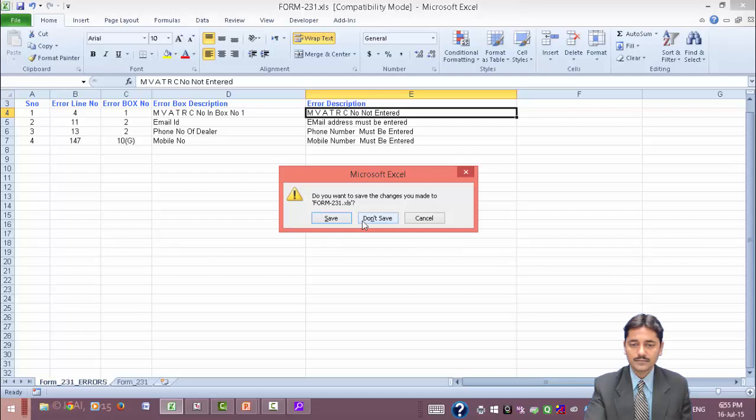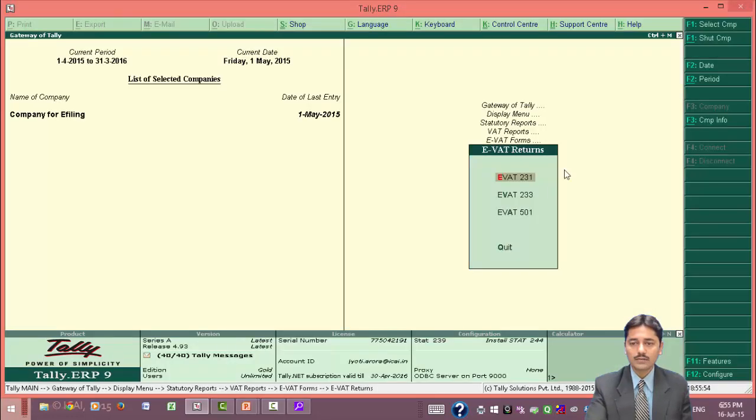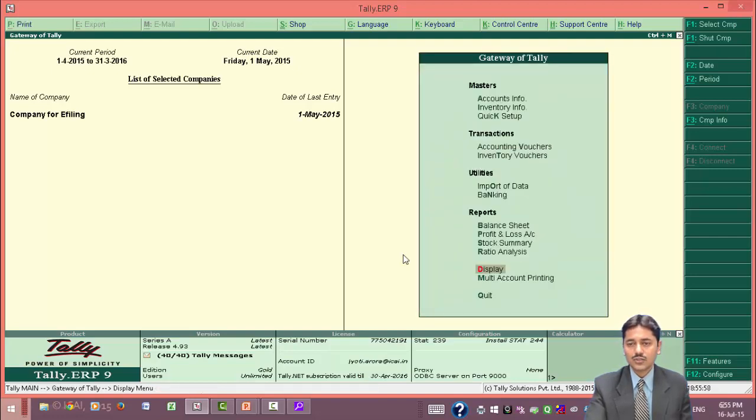Let us close this file by saving, and let us go to Tally once again. This is the Tally screen. So how simple it is to prepare a VAT return from Tally itself. We have discussed VAT. Now let us discuss something about TDS.